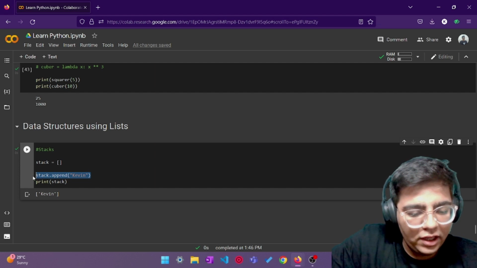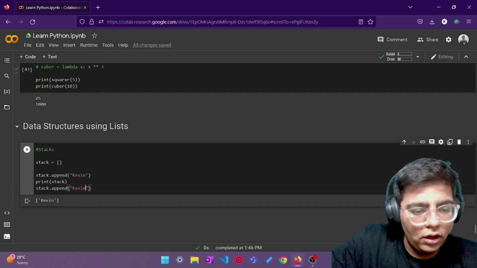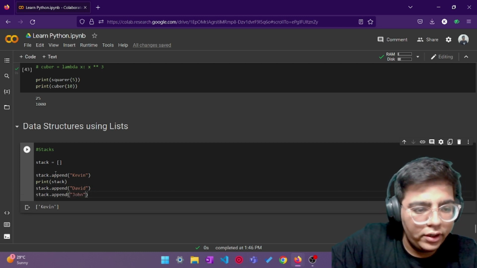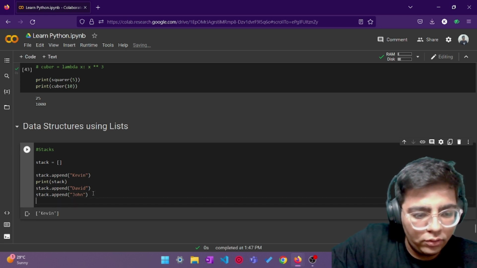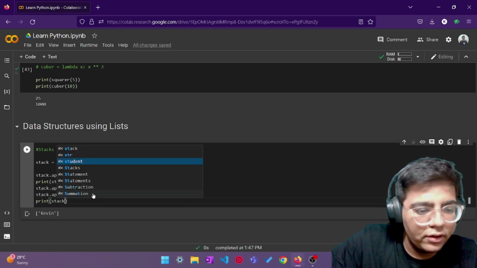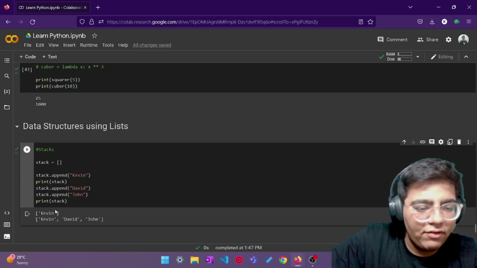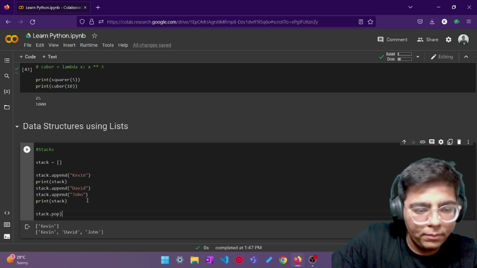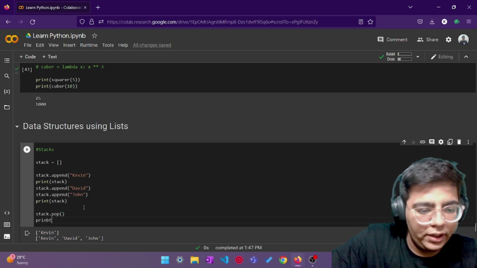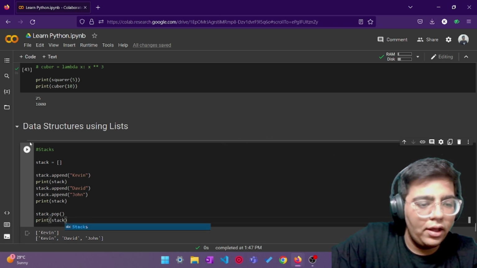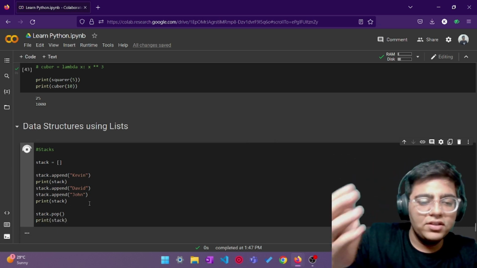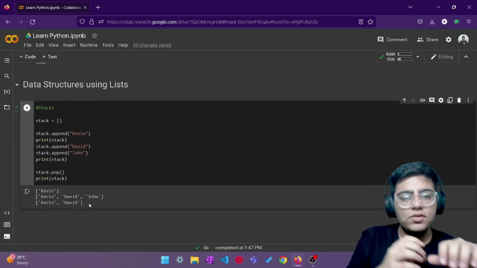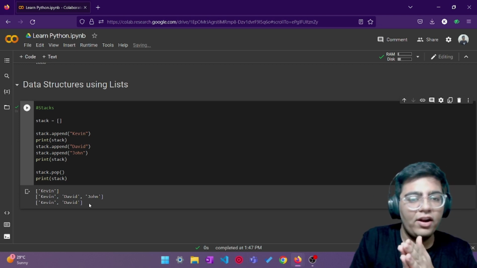Now if I append David into it and I append John into it, and then if I were to print our stack, the stack will contain Kevin, David, and John. Now if I want to pop some item, I'll just do stack dot pop, and then print our stack. What that will do is it will pop the topmost item, which is John. So first we appended Kevin, then David, then we put John inside, and then when we use the function of pop, John got popped out, and then Kevin and David are the only ones remaining.